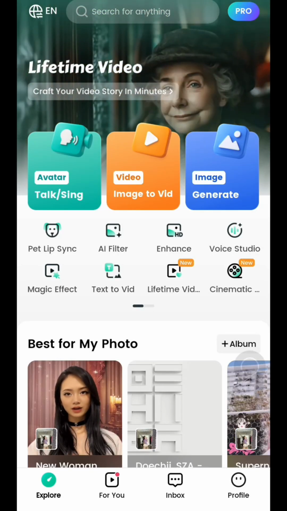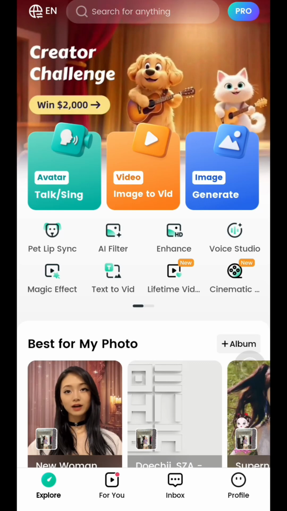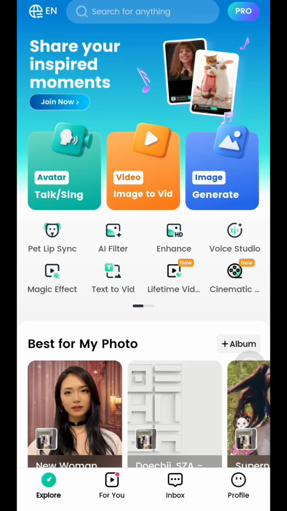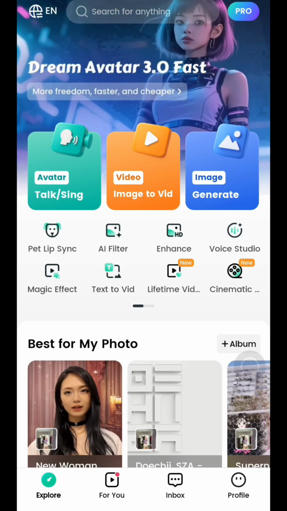Today I'm going to show you how to turn any photo into an epic thunder god using DreamFace app. It's super easy, beginner friendly, and you don't need any expensive software. It's just your phone. Okay, let's get started.